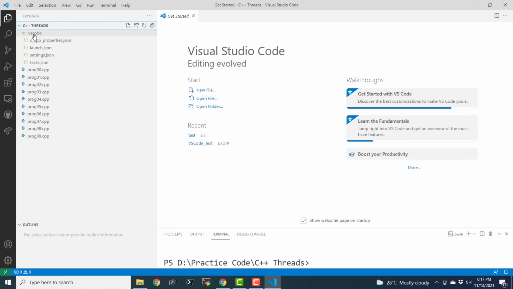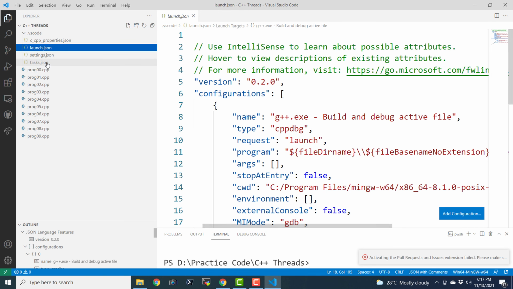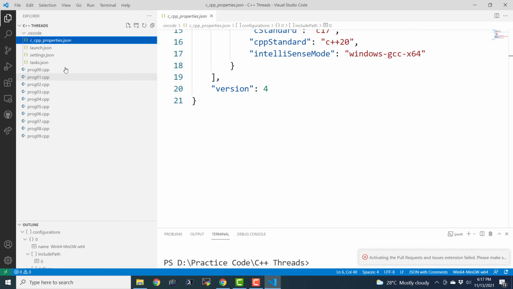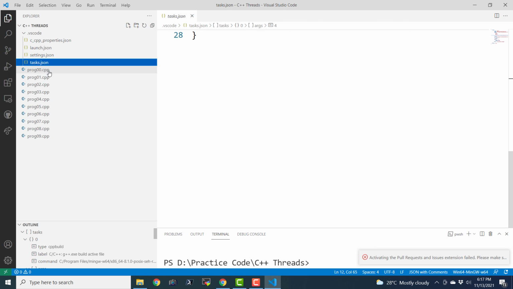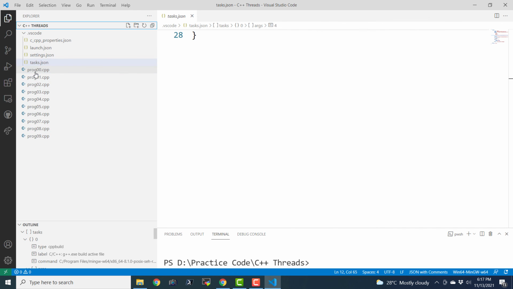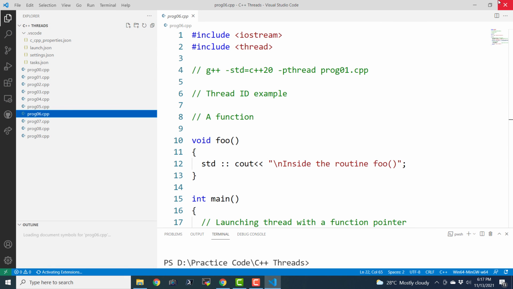Basically, it is a directory where we have another subdirectory known as .vscode. So here in this .vscode directory, we save all of our setting files. So basically there are 4 setting files: c_cpp_properties.json, launch.json, settings.json, and tasks.json. And here in the master directory, we save all the programs. So this is how we can install and work with Microsoft Visual Studio Code IDE.